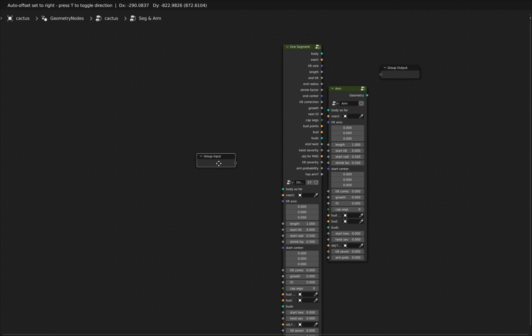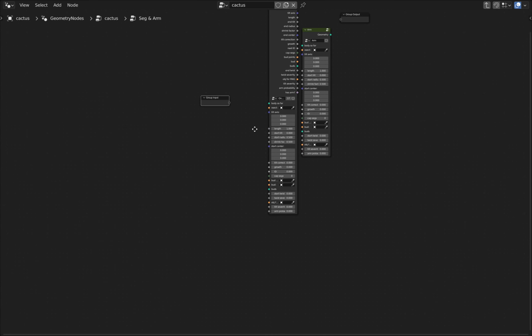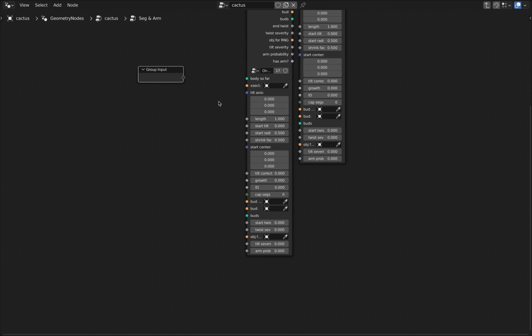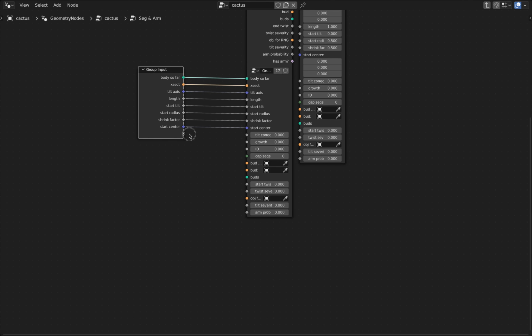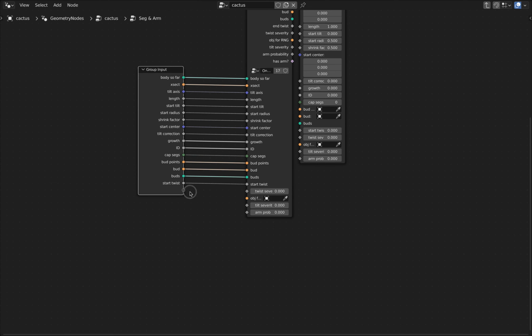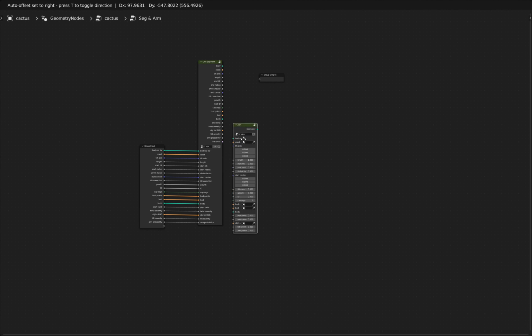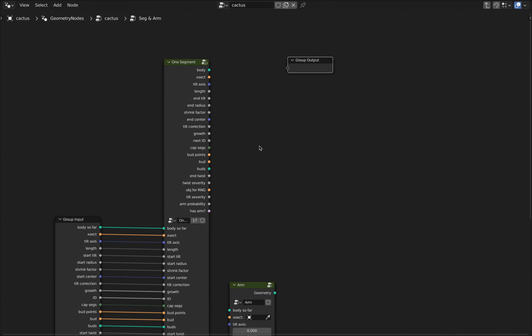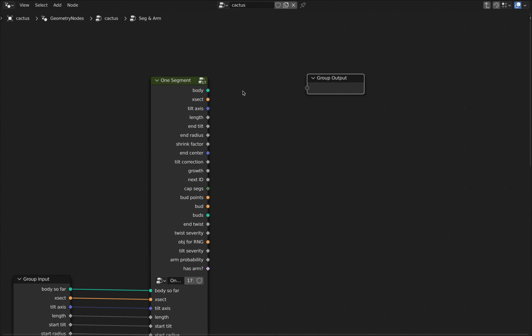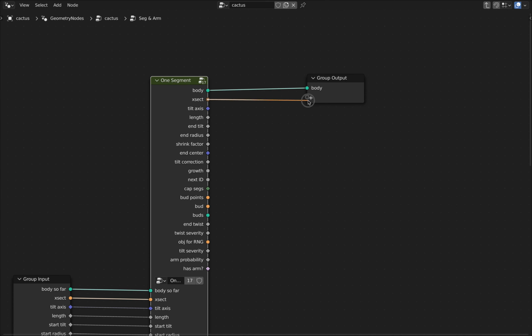So we need all of the same inputs that we had already, and we're going to create those the same way we did just a moment ago. And then all of the outputs from our one segment are also going to give rise to outputs for this seg and arm node. And in the same way, just drag to create connections and they'll automatically have the correct types and the correct names.